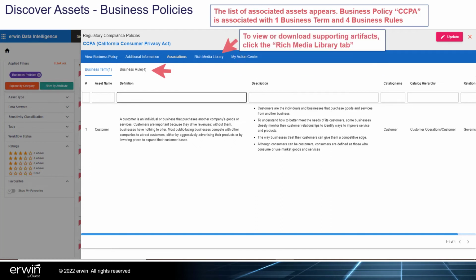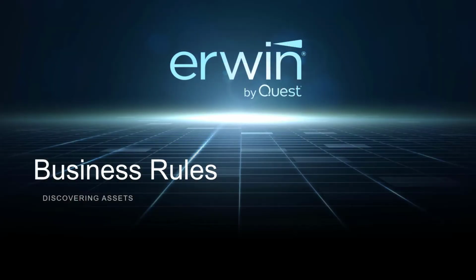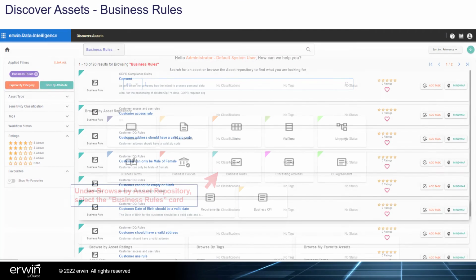To view or download supporting artifacts, click the Rich Media Library tab. With My Action Center, you can view all the tasks related to a business policy and manage tasks created or assigned to you. Business rules. Under Browse by Asset Repository, select the Business Rules card.